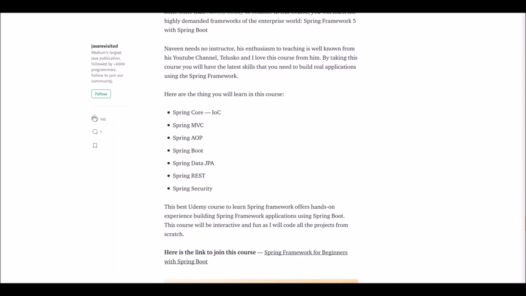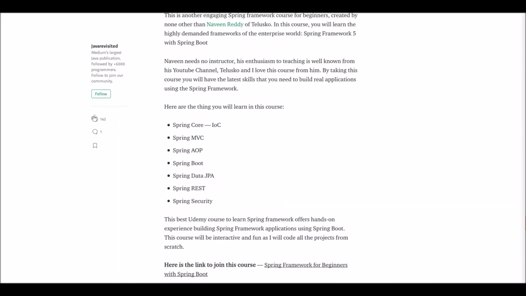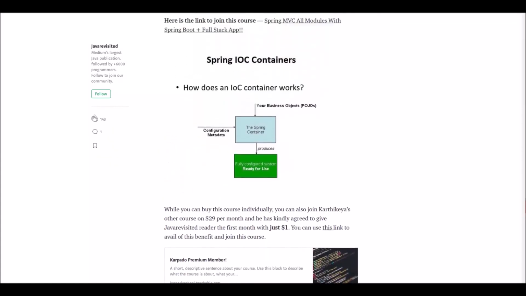In this video, we discussed 10 best online courses to learn Spring Framework in 2020.